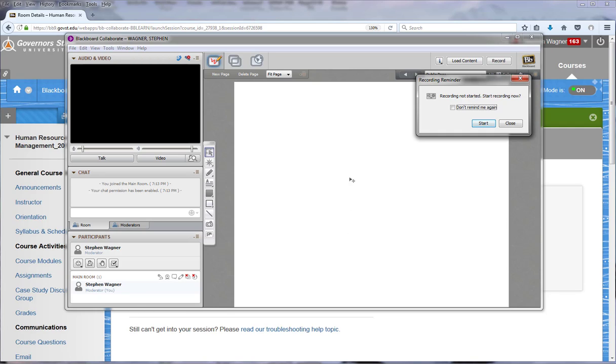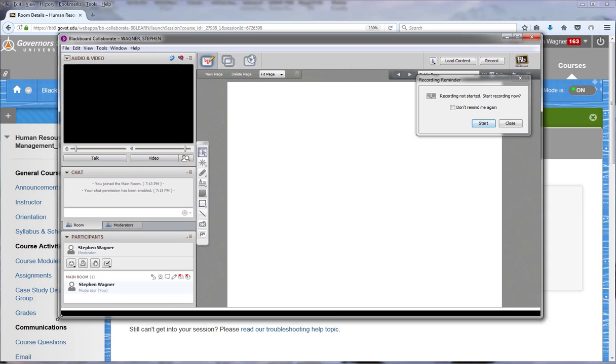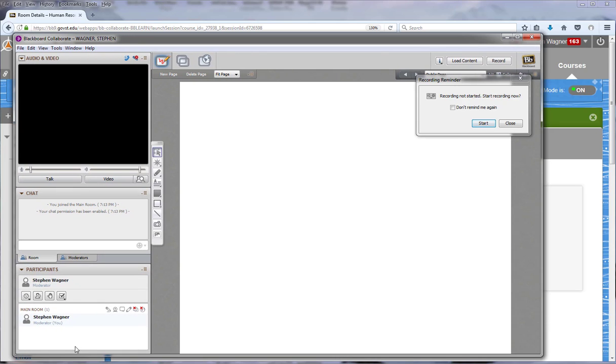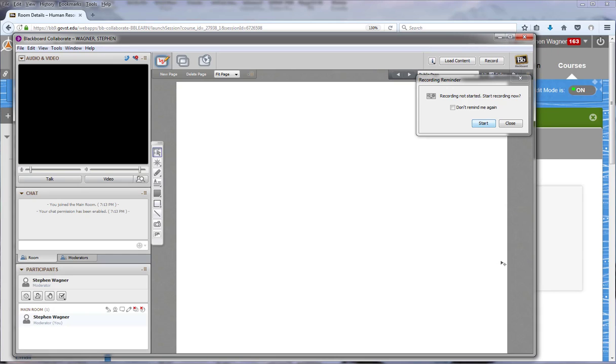Okay, so now you can see we've opened up Blackboard Collaborate in my room here. And I'm just going to make the room a little bit bigger for us. And you can see here, when we first open it, there is a window that says, do you want to start recording now? You don't want to start recording right off. You have to get things set up. So you'll just say close. As you look around, there are a few functions that you'll have to use here, and I'm going to introduce those to you in this video.